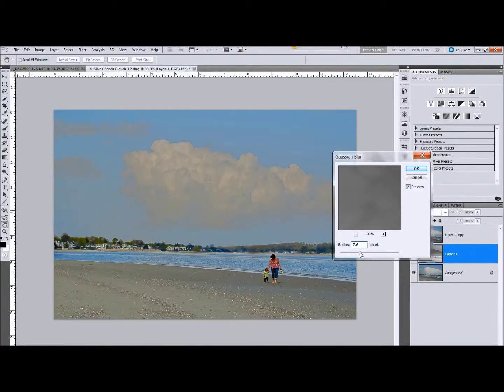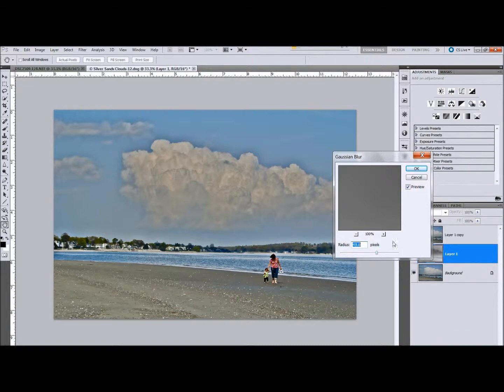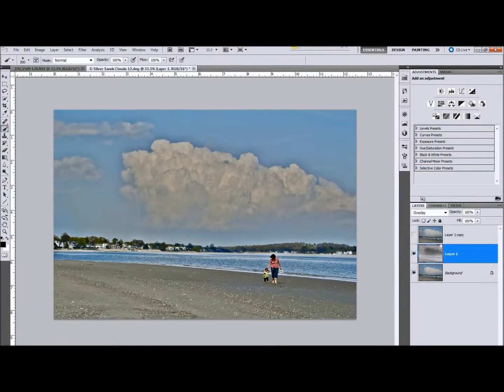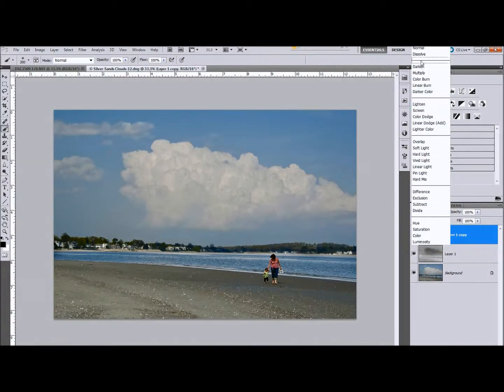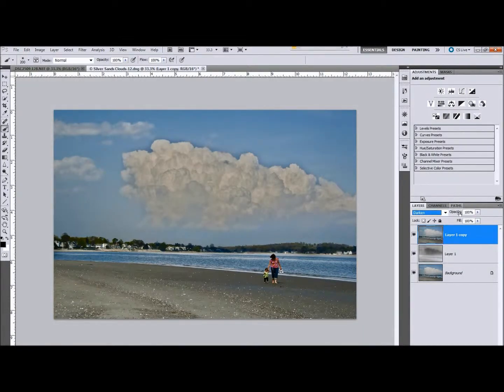Now normally you're going to find a value of about 30 to 60 is going to work pretty well. And it's by guess and by gosh. So 50 looks pretty good for this one. We'll click OK. Then we'll come back to the top layer again, activate it. That's exactly the same as the original so far, but we're going to change the blend mode to Darken, and we're going to reduce the opacity to around 50%. So that's about right. And now that's it for the technique.